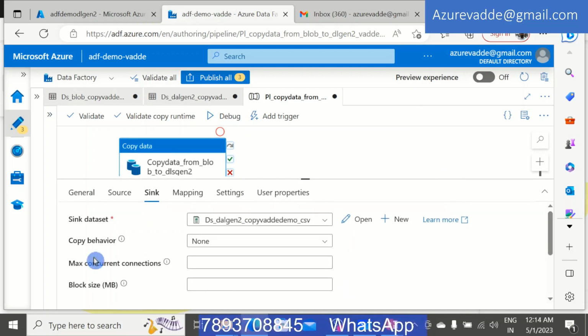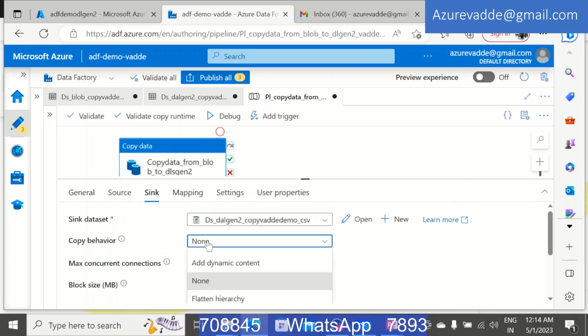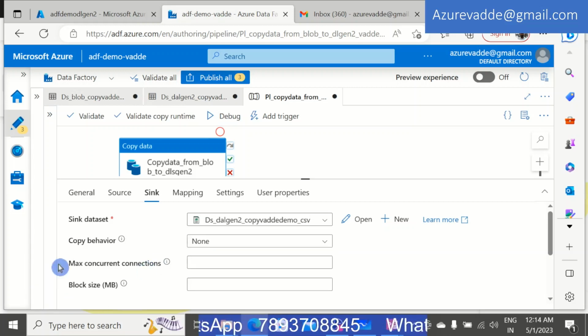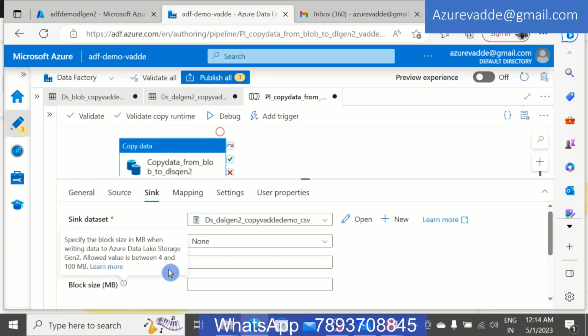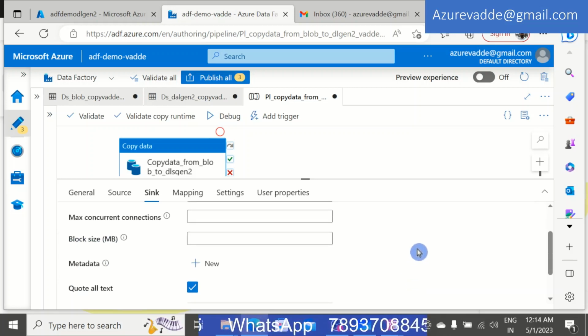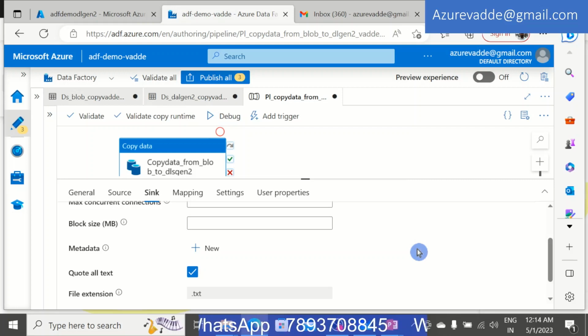We can see the other properties, copy behavior. We can see dynamic, flatten hierarchy and none. All these details we will see one by one in the upcoming lessons. Max concurrent connections and block size. This is important. By default, the allowed value is between 4 MB and 100 MB. The file size should be 4 MB to 100 MB by default. Okay, let's go ahead with the default settings here.